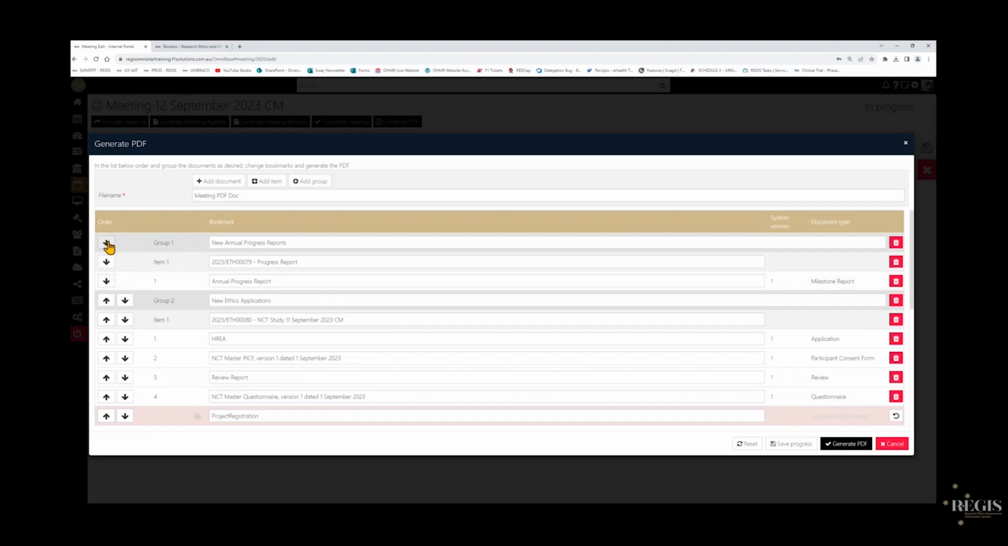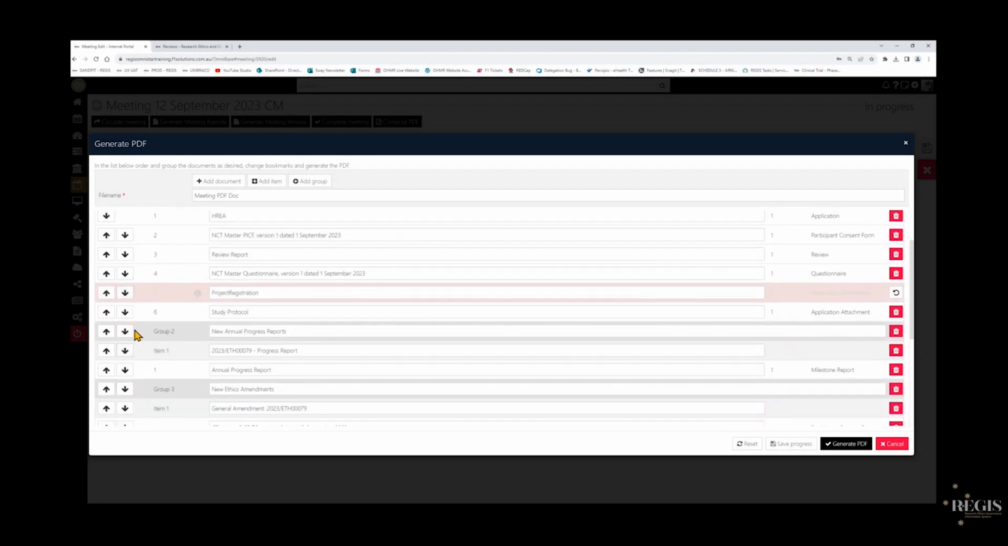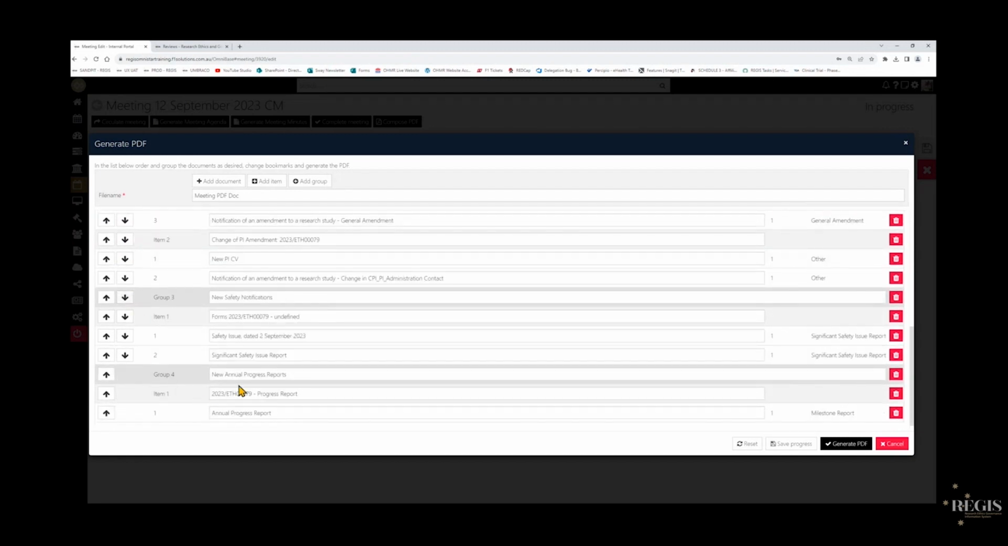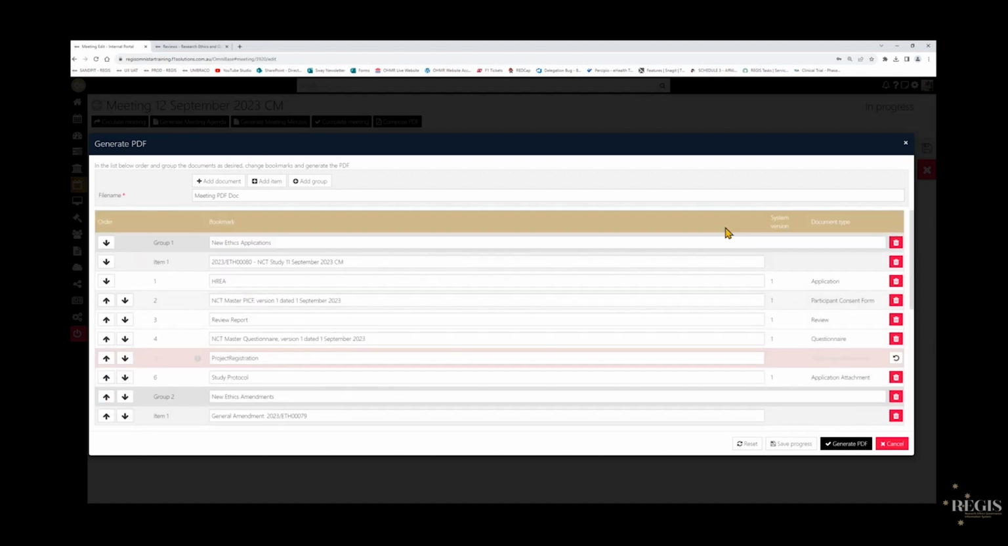Grouping, so go down. Let's go down more to group 3, group 4. I want it at the very bottom. So grouping, the group name will move the whole group of documents. If you do individual, for example, I want that up, that's just an individual document within that group. Just something to keep in mind. You can always reset it if you don't like what you've done. You can save your progress, or you can generate your PDF.